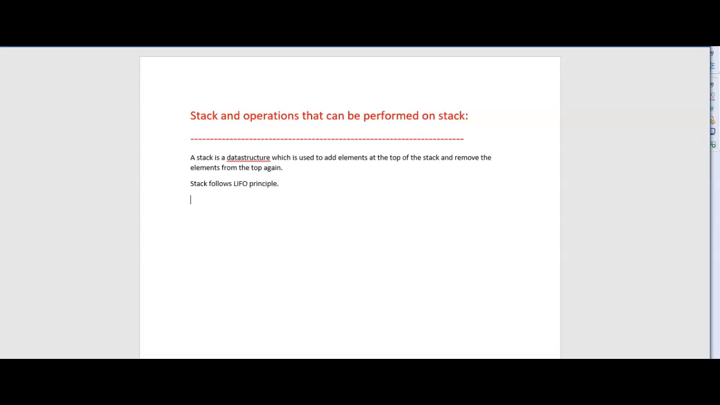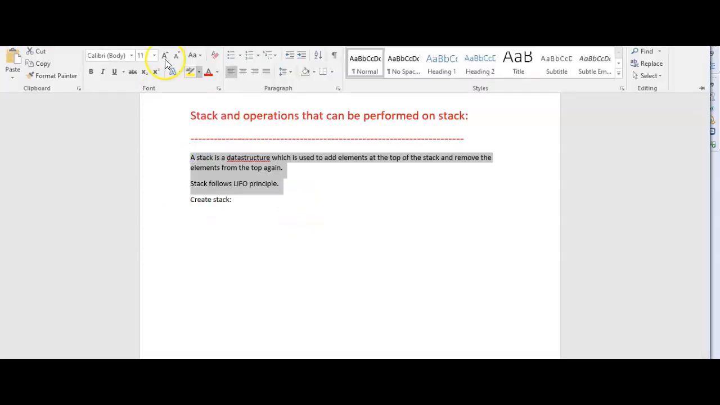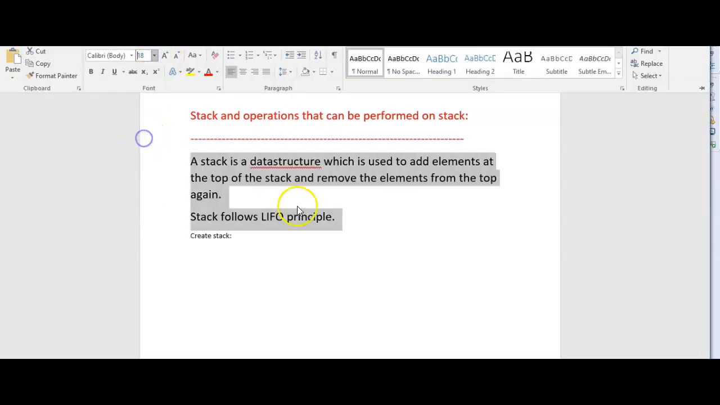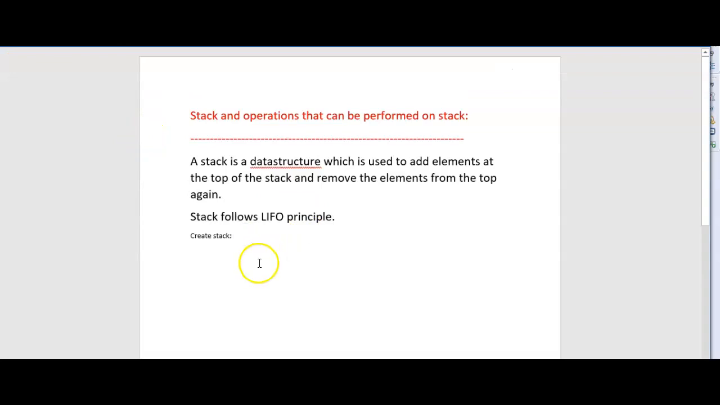And here if you see, how do we create a stack? Coming to the Java stack, okay, it is present in Java util package. First, in order to create a stack, let's see, create stack. Let me increase the font size. It will be easy for you to view. Okay, stack follows LIFO principle. And coming to the Java stack. So how do you create a Java stack?